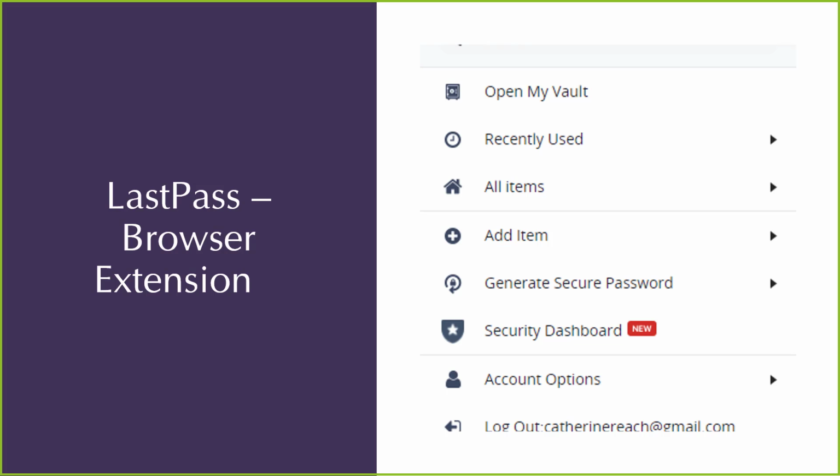Sometimes you will run into a website that does not work perfectly with the browser extension. For whatever reason, you've got a bunch of little symbols in the fill-in-the-blank box that are kind of competing with each other. Don't let that thwart you. Just click on the extension, click on generate secure password, and copy and paste it, and it'll save it. I'll show you what that looks like. They've added the security dashboard, which I'll show you, and then you've got a bunch of different account options.